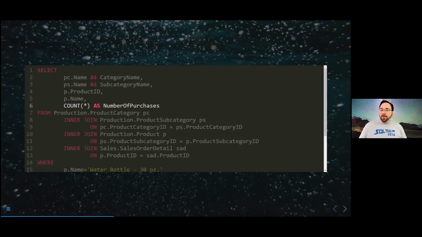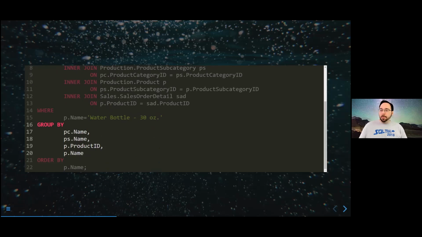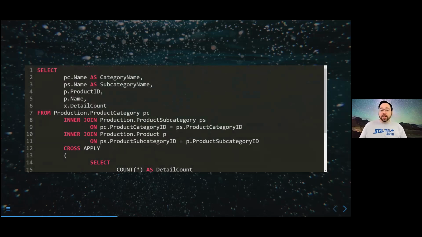Well, because I have an aggregation function and I have non-aggregated columns, I need a group by clause that includes all my non-aggregated columns. And that's going to give me back my data. But let me show you something else.